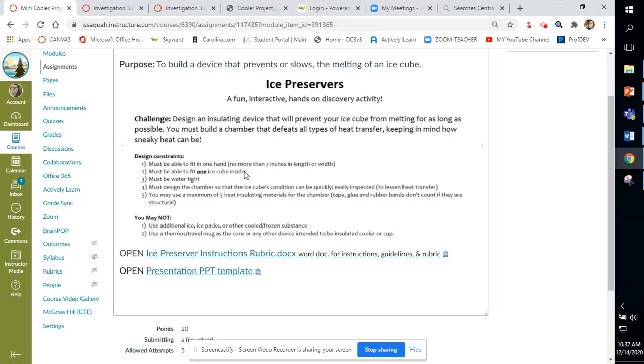Must be able to fit 1 ice cube inside. Please do not put more than 1 ice cube inside. Must be watertight for obvious reasons. Must design the chamber so that the ice cube's condition can be quickly and easily inspected. So you need to have a way that if you're going to open it to check how the ice cube's doing, you need to be quick about that. And I would recommend taking a picture of it so you're not leaving your container open for long periods of time and letting all that warm air into your preserver.